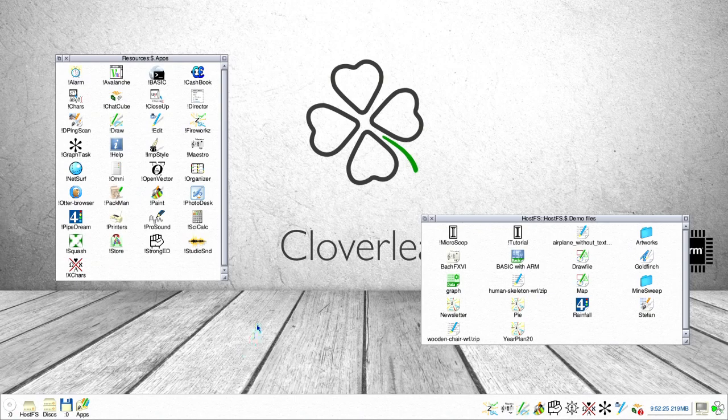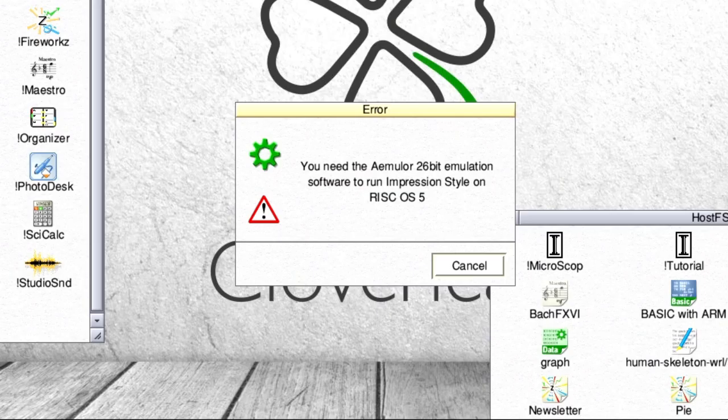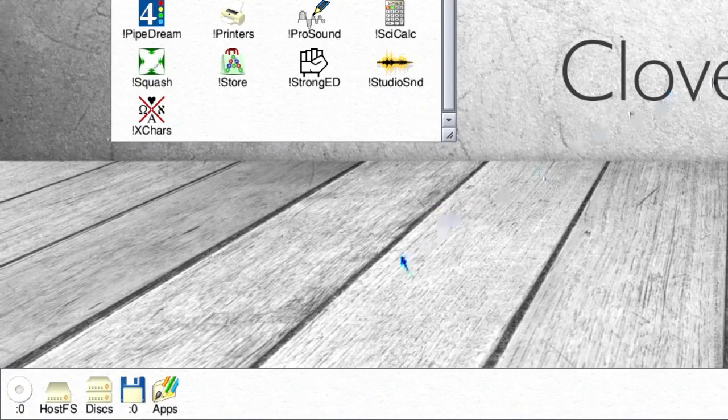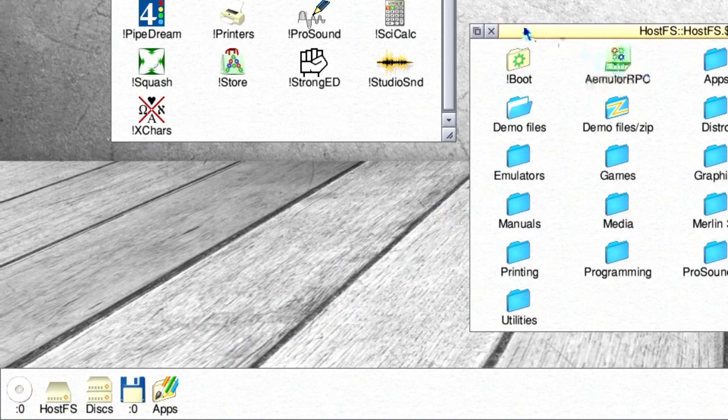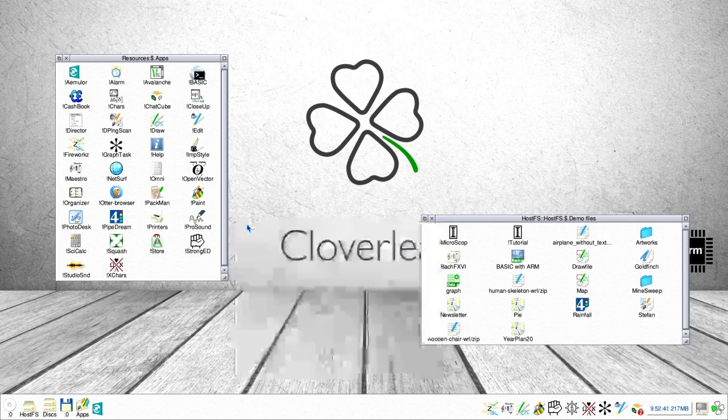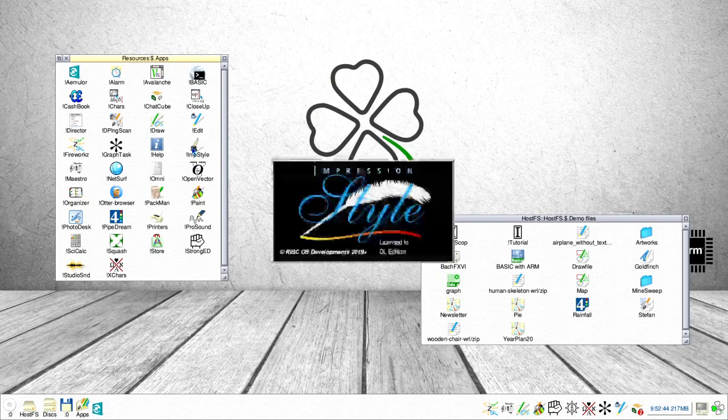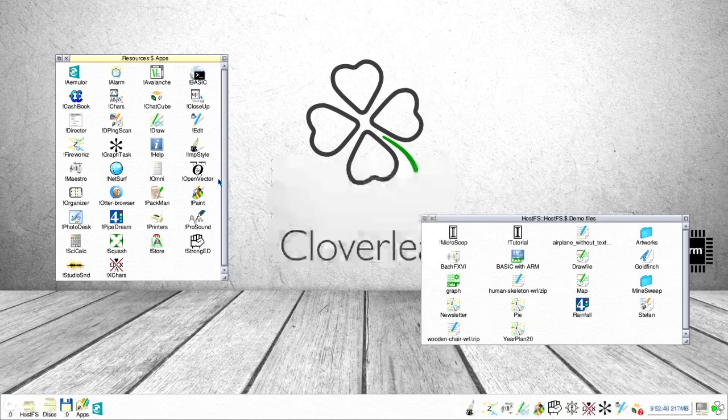Let's take a look at desktop publishing program Impression Style. If you see this type of error when starting a program, it is because it has been written in 26-bit ARM assembler. To run it on a 32-bit RISC OS system, you need to start an emulator app. Once loaded, you can then run Impression Style without problem.